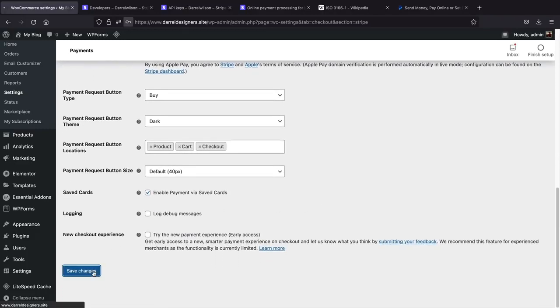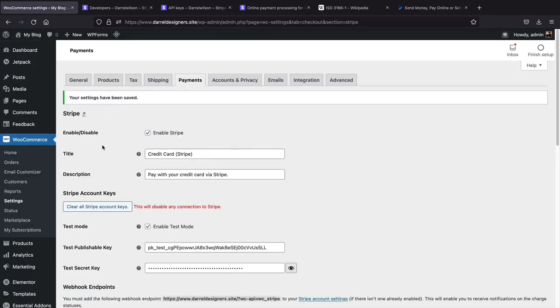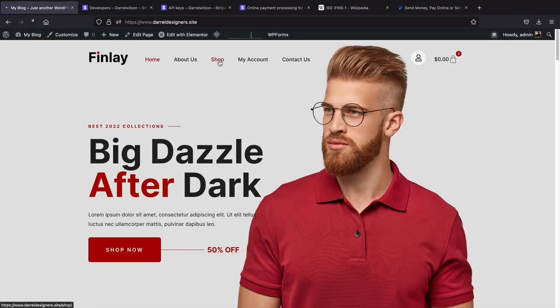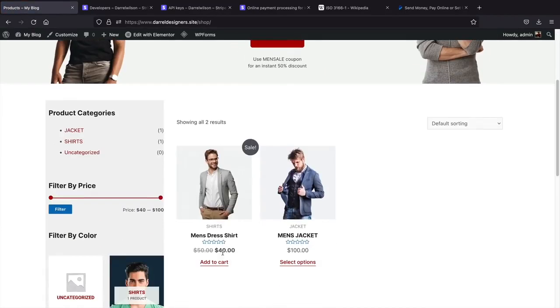And then I'll click on Save Changes. All right, so at this point, I think we're ready to run a test transaction. So let's do that. Let's go ahead and buy something on our store. And I'll just click on shop. I will add this to the cart. View the cart.